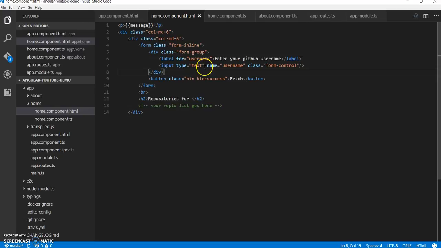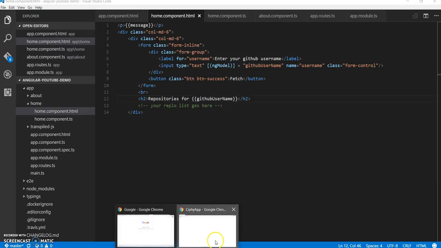So let's get started. The syntax goes as follows: ngModel and your expression. Let's name it githubUsername. Cool. And displayed over here, we'll use our standard interpolation. So what do you guys think? Should this do it? I don't think it will.